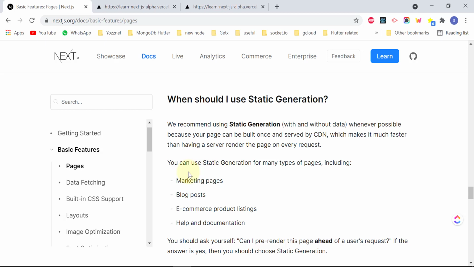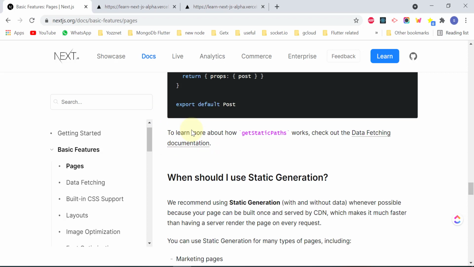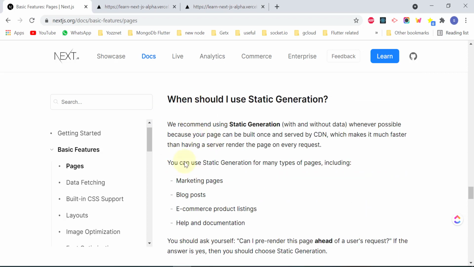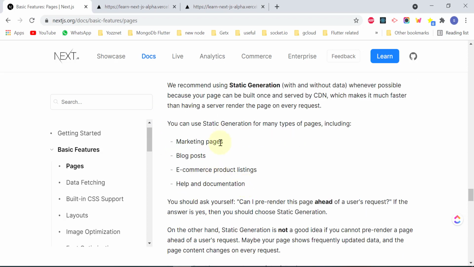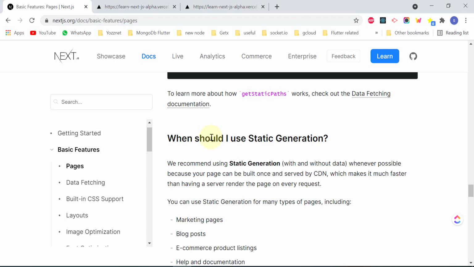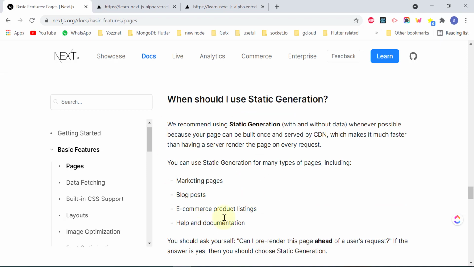Okay, so we should use static generation whenever our website has pages whose data doesn't change frequently, like marketing pages, blog posts, e-commerce product listings, or help and documentation. The best example is this site, nextjs.org. Whatever data you see here will not change frequently, and there is no user interaction like a comment feature or anything like that. So whatever data is in this documentation, it is static.